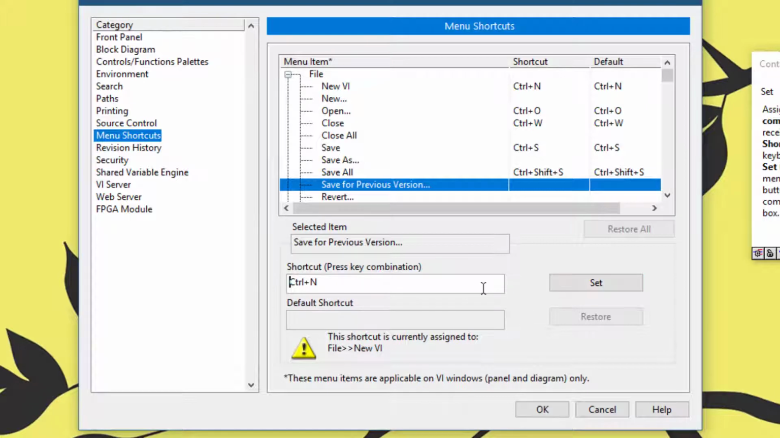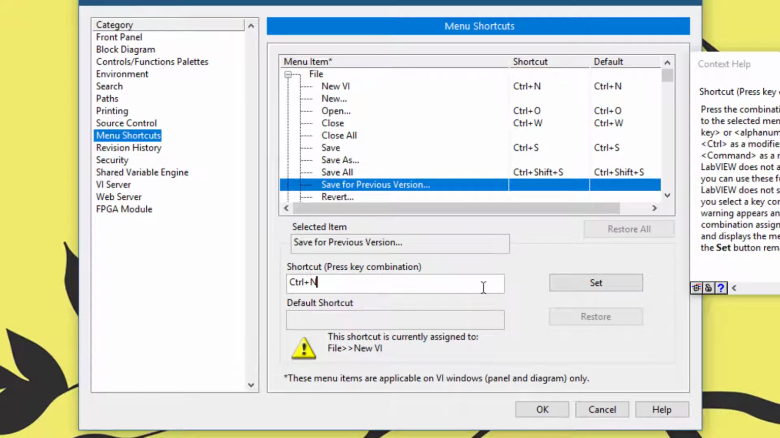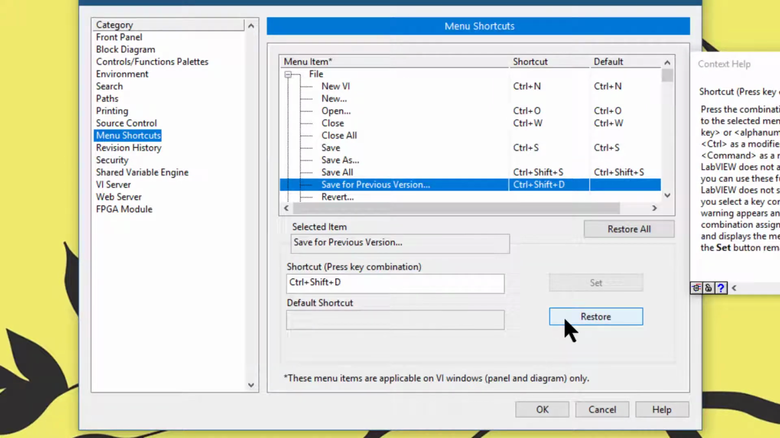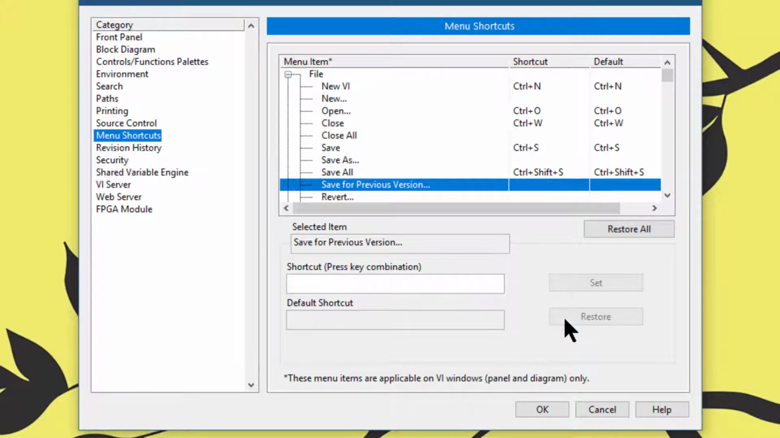Further, when you have set a key, if you would want to restore it, you can press the Restore button to restore the key to its default value. If there is a menu item that is dimmed, then LabVIEW will not respond to keyboard shortcuts for that particular item.